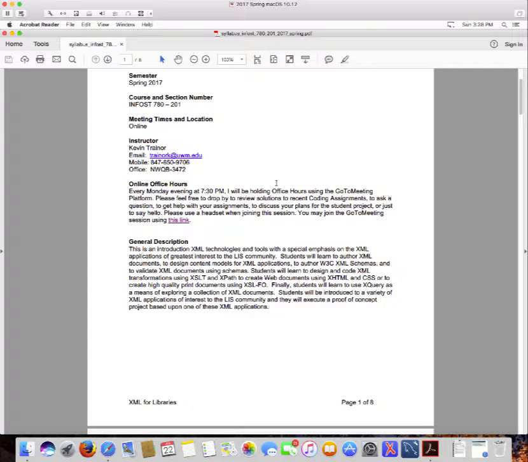Students will learn to author XML documents, to design content models for XML applications, to author W3C XML schemas, and to validate XML documents using schemas. Learn to design and code XML transformation using XSLT and XPath. Create web documents using XHTML and CSS. That's what you're going to do on your first assignment, actually. And also high quality print documents using XSLFO.